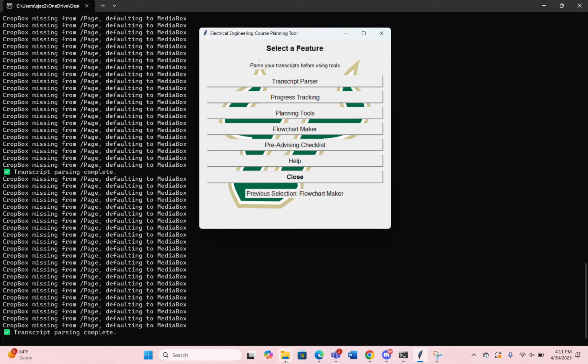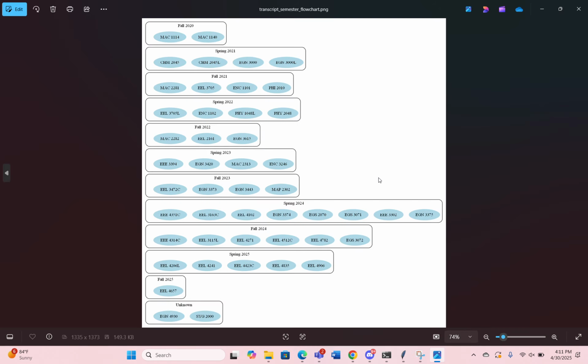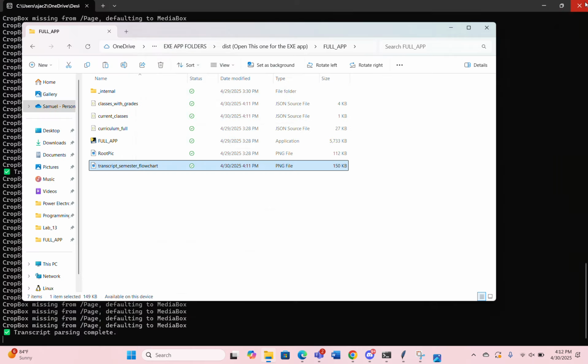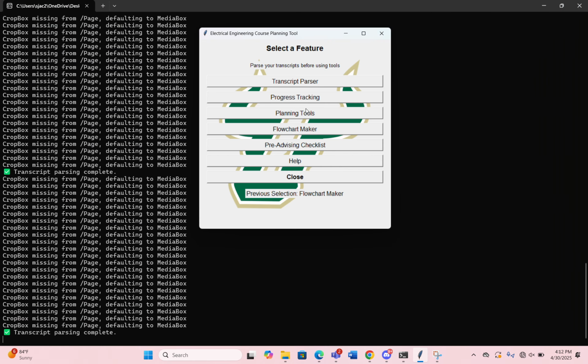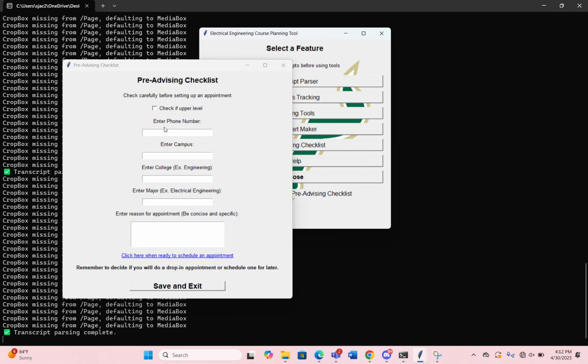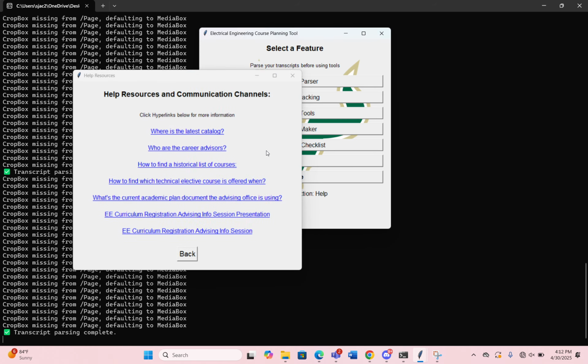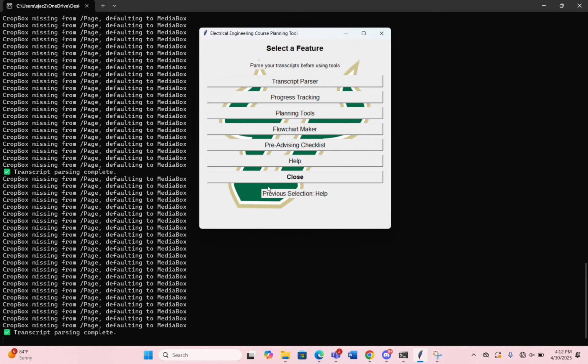Saves in your files. Transcript semester flowchart. Top to bottom, from fall 2020 to now fall 2025, I'm registered for linear controls. Unknown means I took them at a different school and they're not in the USF catalog. Go back. Pre-advising checklist, you can enter all your information you want and make an advising appointment. You can go to help, this gives you all course catalog, advisor information, all the fun stuff. And yeah, that's all the base tools.